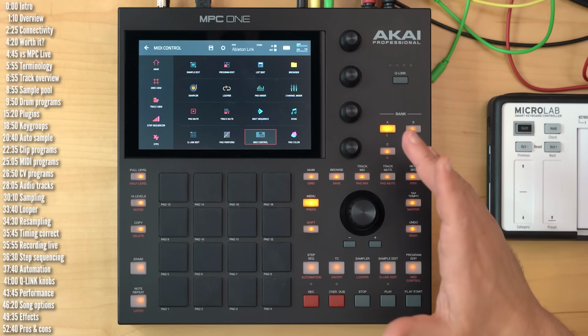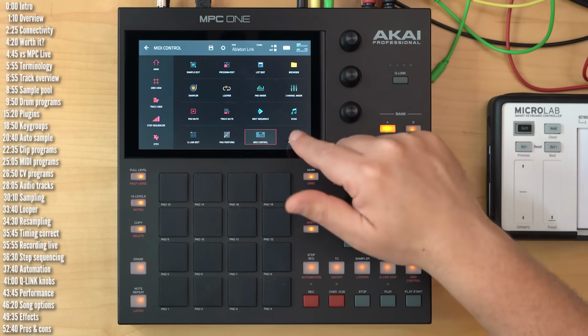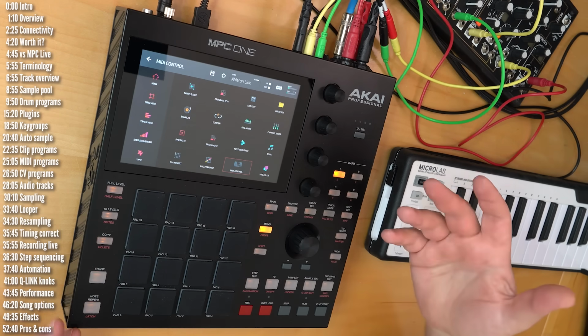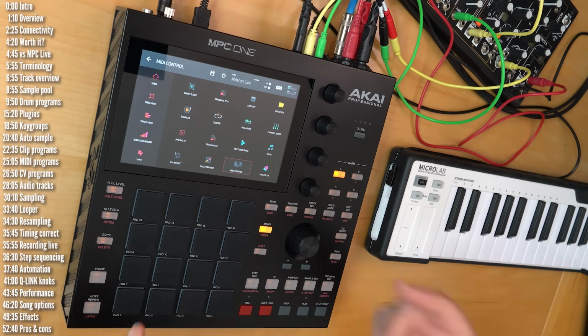One last thing, and it may just be me, I tried the touchscreen on both and it seems to me like the touchscreen is just a tiny bit more responsive on the MPC One. Both have the same total voice count, which according to Akai is 64 stereo voices.